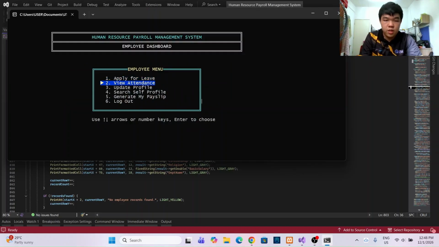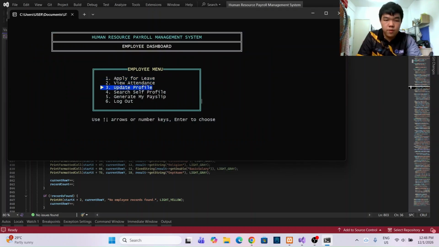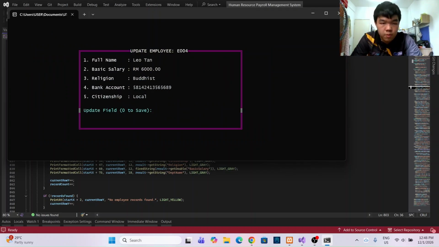For the next one, view attendance, you can see your own attendance. Maybe before this, I only inserted one record, so it only displays the record for this employee. And then enter. For update profile, you can only update your own profile.